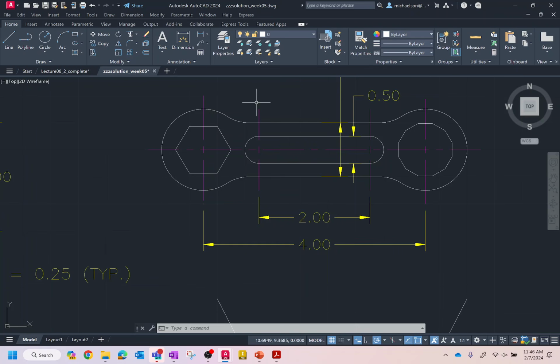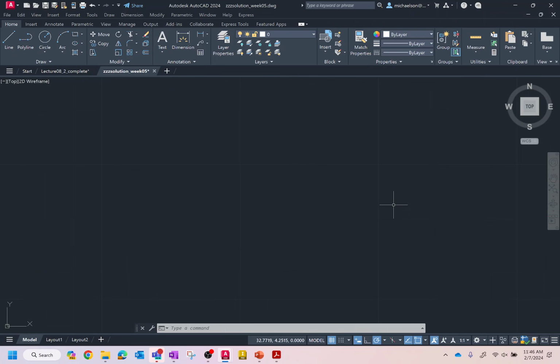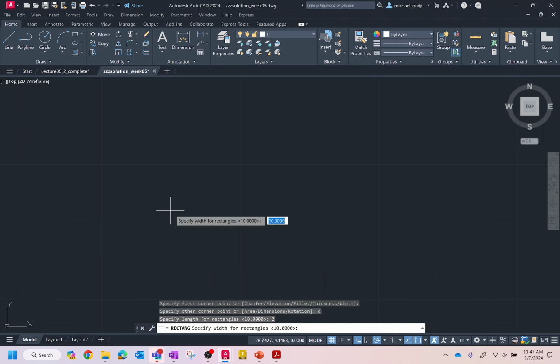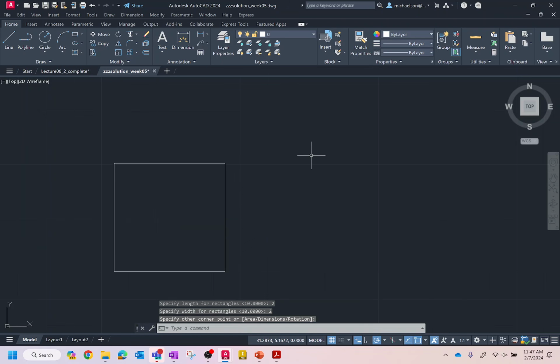Okay, so let me show you something real quick, because I've had a few students have this issue. So watch this. Let's draw ourselves a rectangle. Let's put it here. And let's make it a 2 by 2. So here's a rectangle that's 2 by 2. And then let's use an offset of 0.25 to offset in. I think that's the easy part, but the hard part is how do we get those outside lines, right?